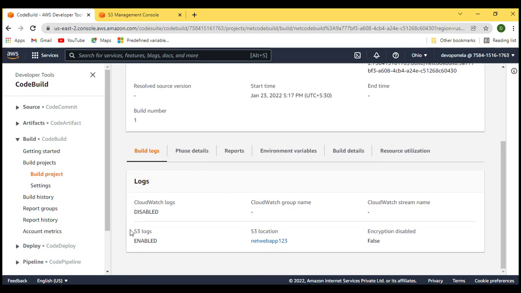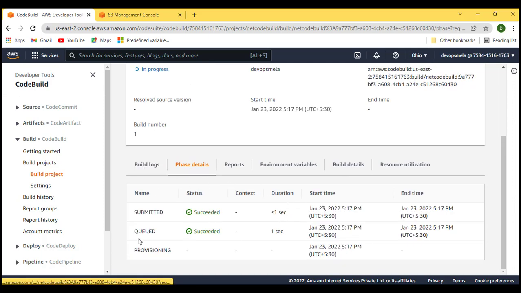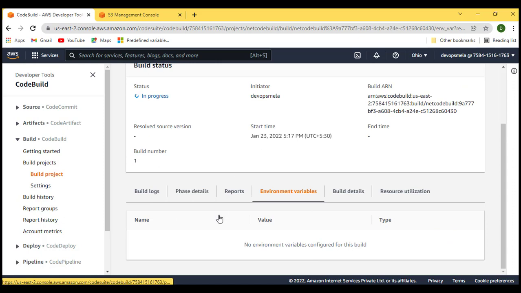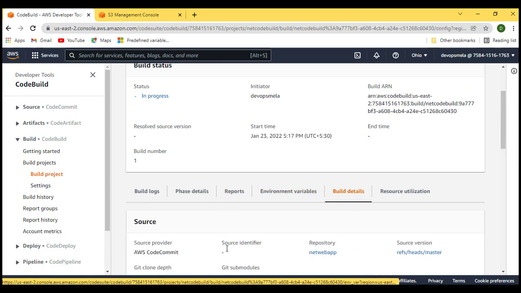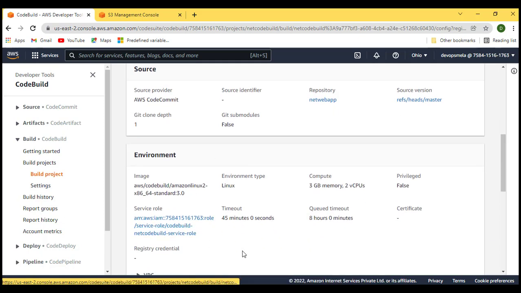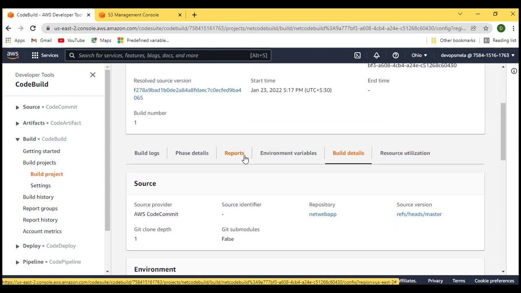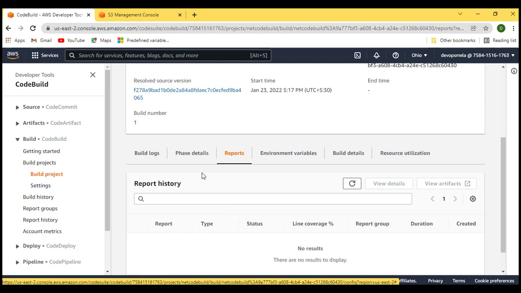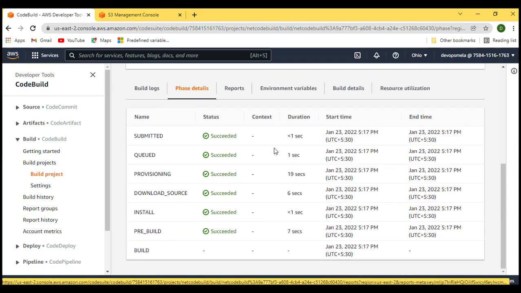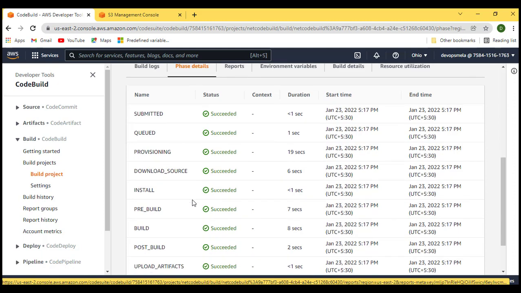And if you see, my S3 log was enabled, my CloudWatch was disabled, phase details started. The build has started already. We don't have any environment variables over here. You can see my complete build details over here, what exactly we're using and things like that. Reports, we have not mentioned anything about testing and reporting in this particular build spec, so you'll not see anything in the reporting part, but you will focus more on the build which is happening right now.